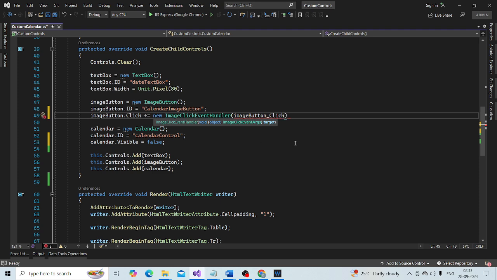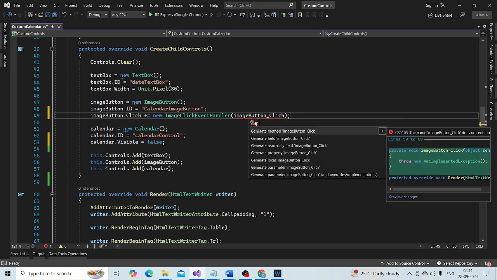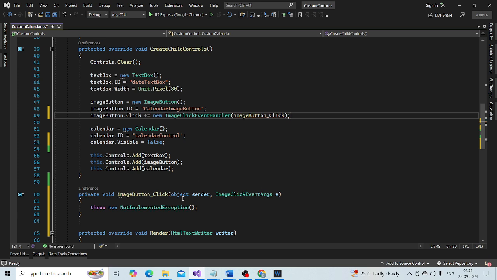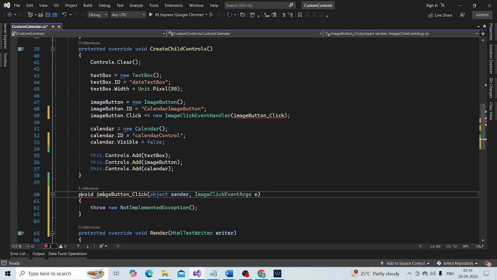That is the method which we have to implement. Now, how to implement this method? Go to the suggestion. Here is the option to generate the ImageButton_Click handler method. Double click on it, and there is the code snippet generated for us.